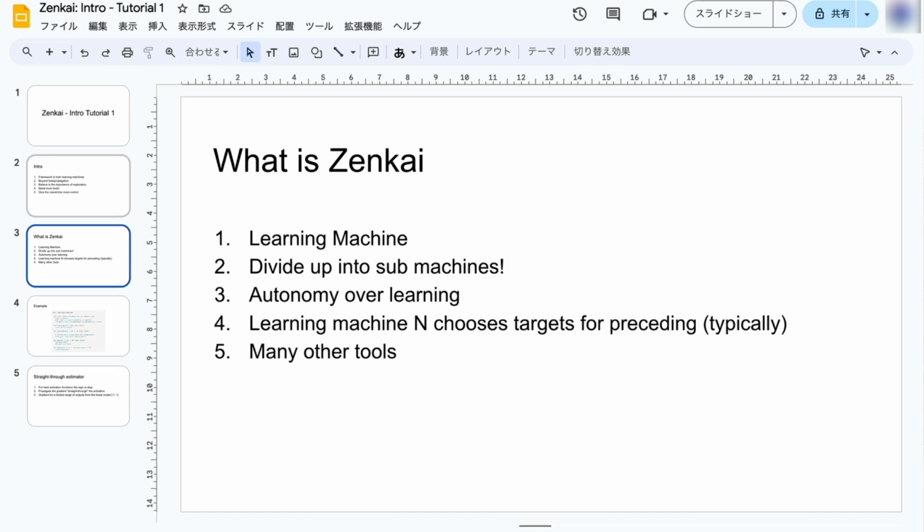So I'll give a brief introduction of Zenkai. The core class in Zenkai is the learning machine class. You can think of it as a layer of a neural network or learning machine. You can divide a learning machine into sub learning machines, and each learning machine can have autonomy over its learning.